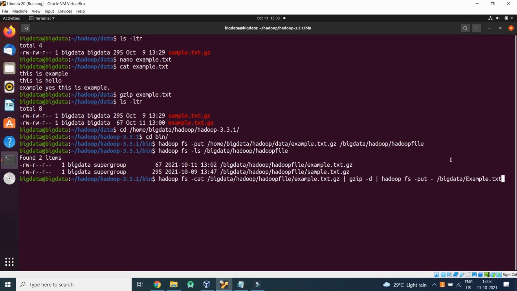This gzip file will be loaded into another directory, that is: hadoop fs -cat big data Hadoop file example.txt.gz, pipe gzip -d, pipe hadoop fs -put - into big data example.txt. So here the files will be moved. The zip file will be unzipped and stored in a different location.